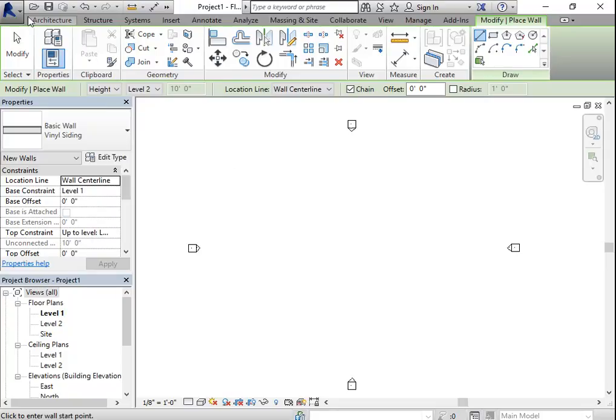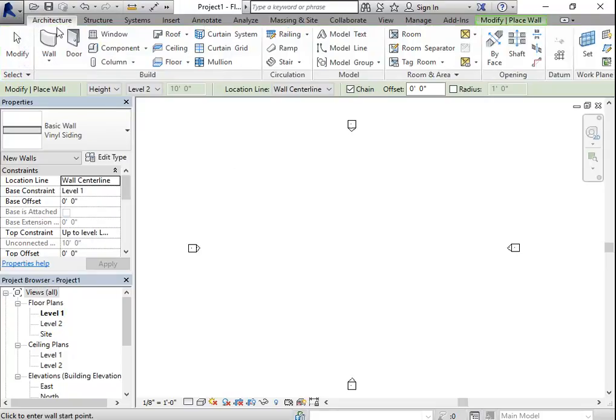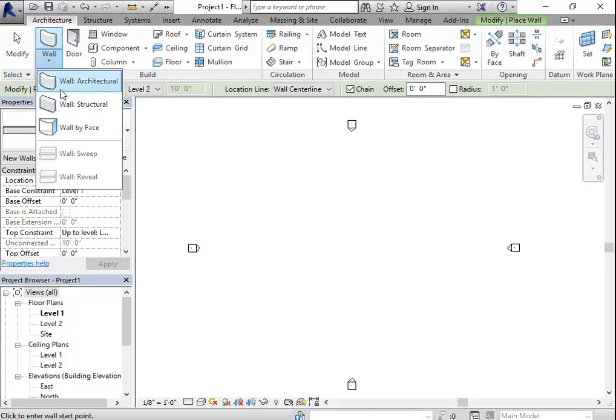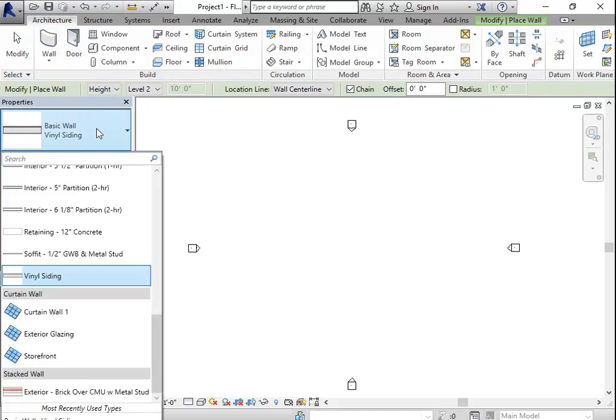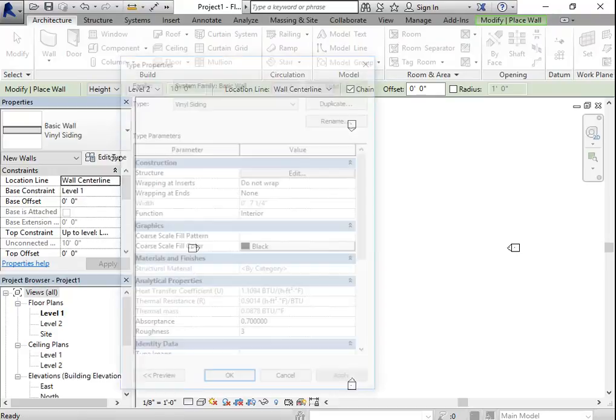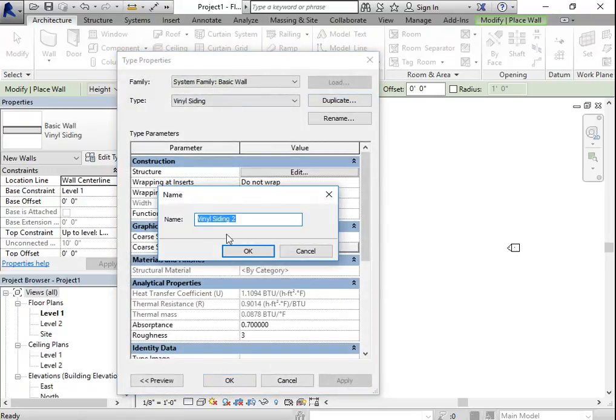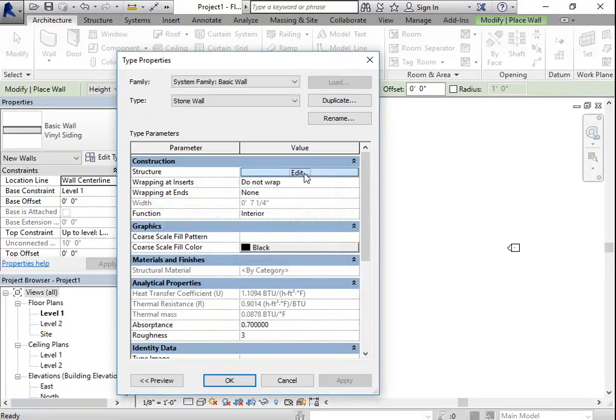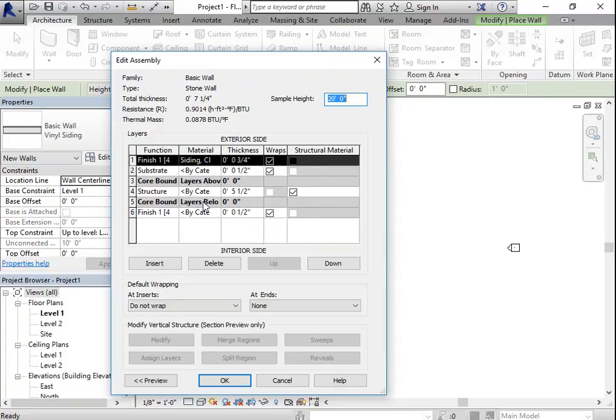Once I have that made, I'm going to go ahead and make yet another wall. Click on the Architecture tab, choose Architectural Wall, and this time I'm going to start with vinyl siding. I'm going to edit the type, duplicate this, and call this one Stone Wall. I'm going to edit the structure. I could change a lot of this stuff, but all I'm basically going to change is the thickness of my siding. I'm going to change this to 2 inch.